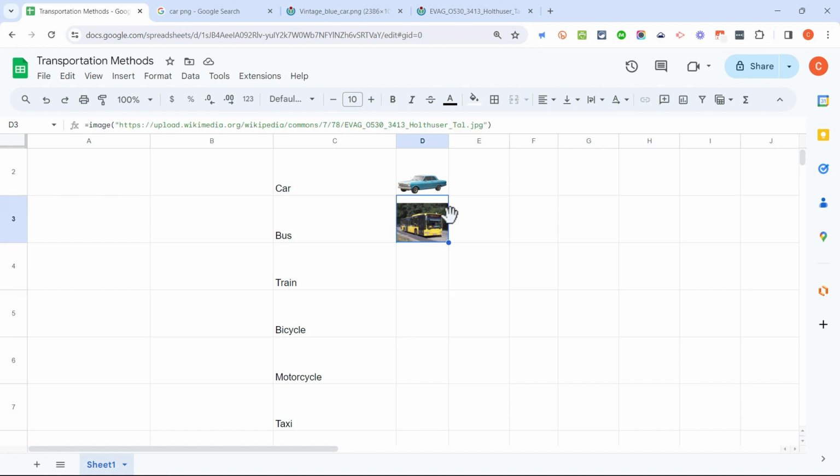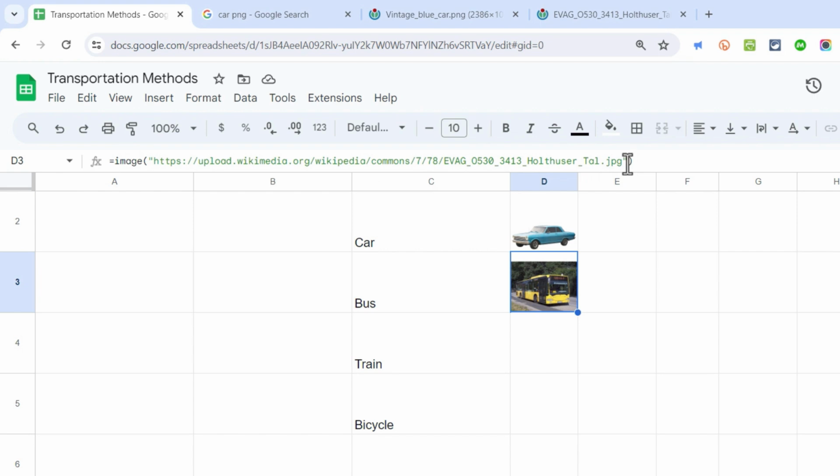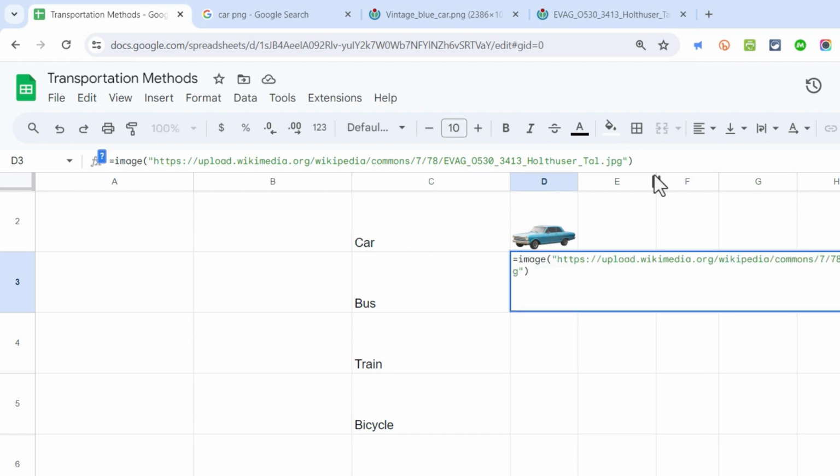Now this time, I'm going to go back to cell D3, and I'll go up here to the formula bar, and I'm going to click after my URL and the close quote. And I'm going to put in a comma. The reason why is because there are some subtle options that you may want to know about.